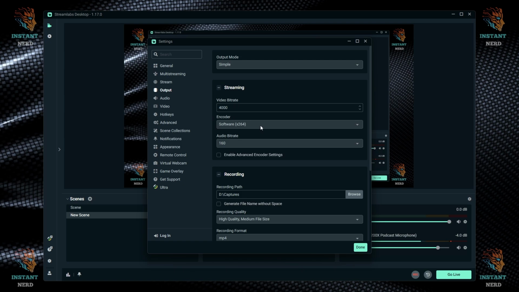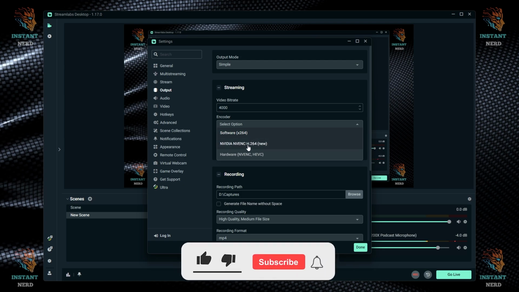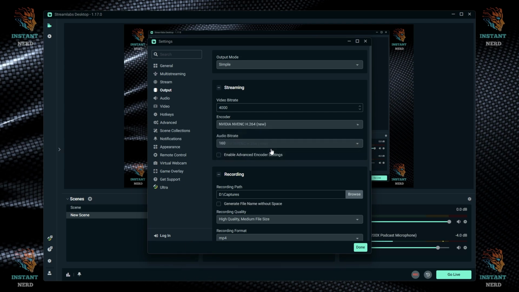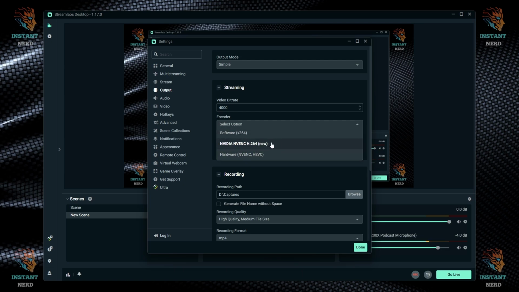So the encoder is a little bit special. Software X264 means to use your CPU to encode all the video that Streamlabs will record and then put it on the YouTube stream or wherever you're streaming. So if you have a really fast and powerful CPU, then I recommend using software X264. But in my case, I have a very powerful GPU and it's from NVIDIA, so I will choose NVIDIA NVENC H.264. And that's the one I recommend if you also have an NVIDIA GPU. But if you're using an AMD GPU, or if your GPU is not as powerful as your CPU, then just keep it on software X264.